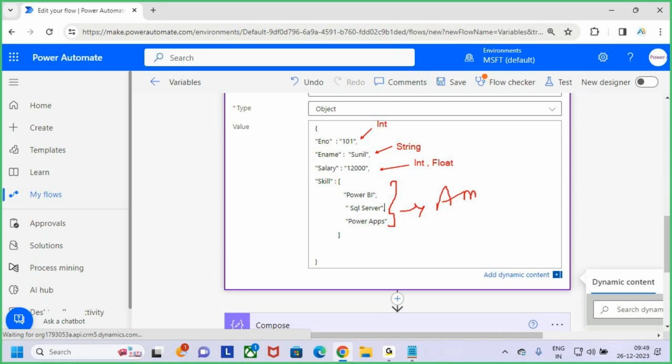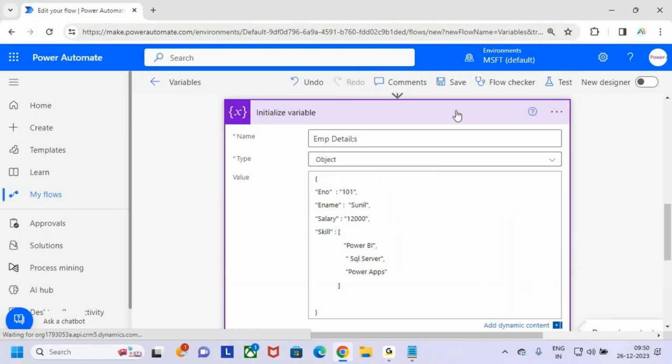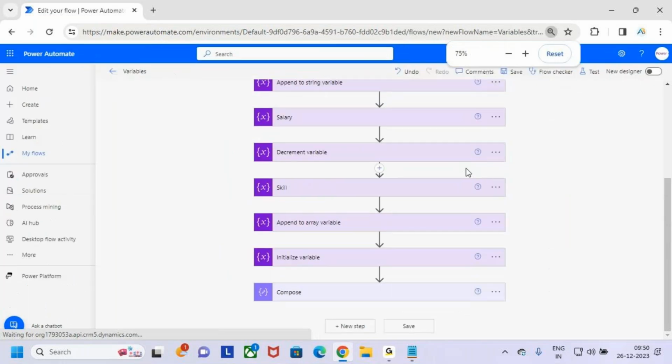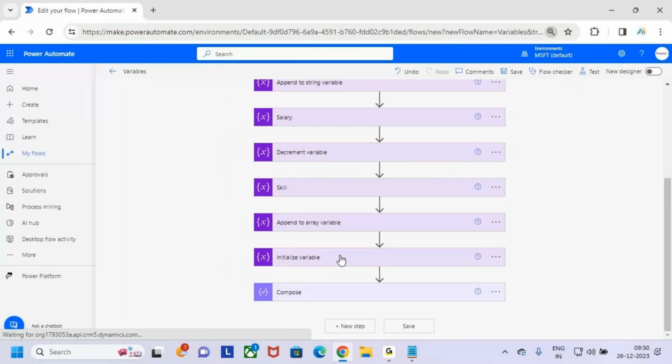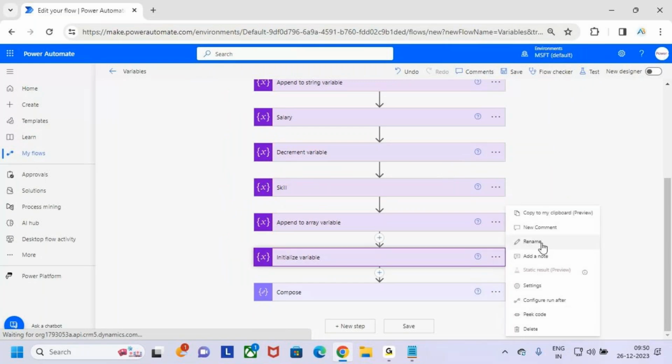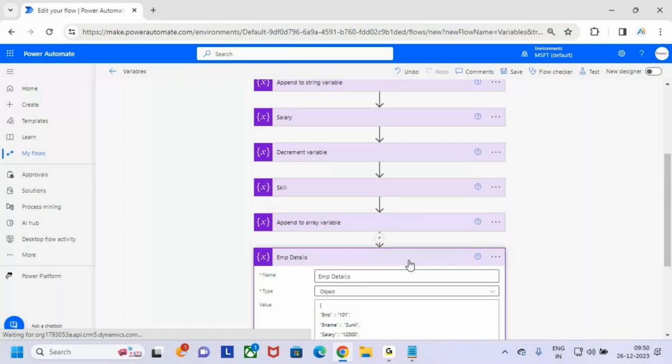So all these data types I'm using in one place. What is that data type? Object. Object is nothing but what? Like a table. So just go and save this one. So I'm declaring only one variable here, guys, where I can display all those. So this is like an object, like EMP details. EMP details is the name.